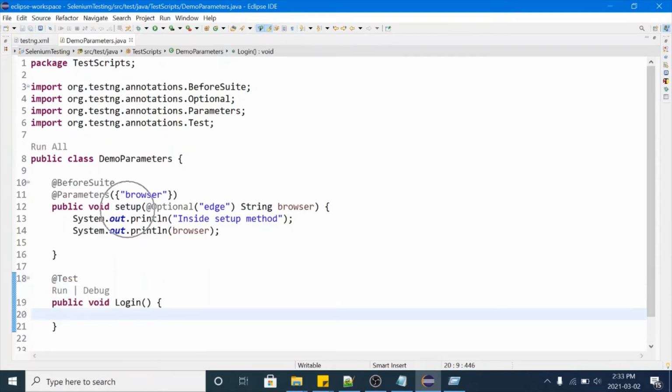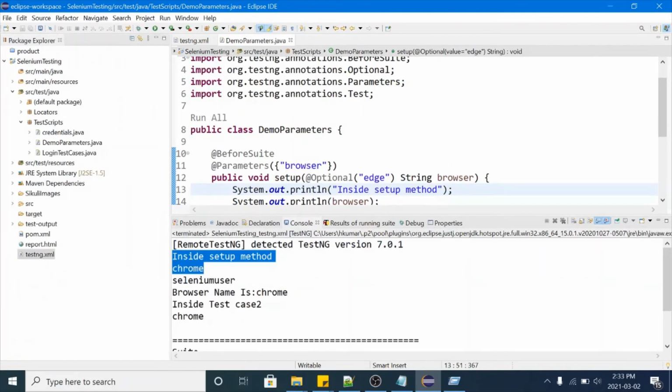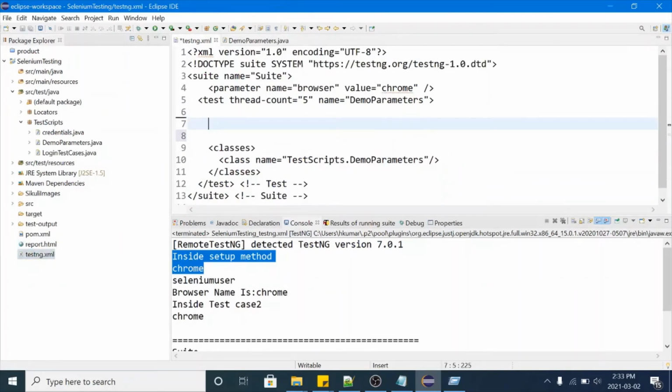So in the setup method, we will create the driver object, and we will use some conditions for whether you want to automate Chrome browser or Firefox browser. Now we will pass this input from the testng.xml file. So from our testng.xml file, we will pass from here whether you want to automate Chrome browser or Firefox browser. I am passing a Chrome browser here.